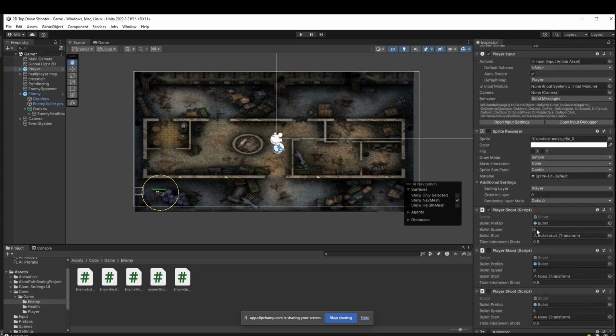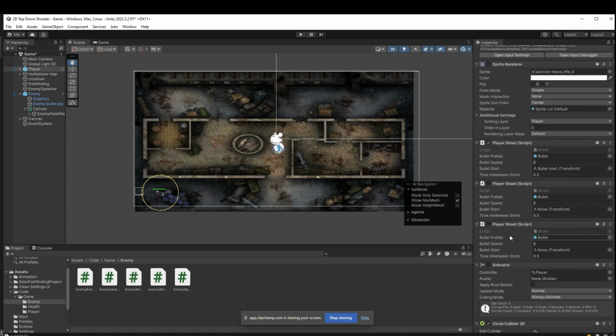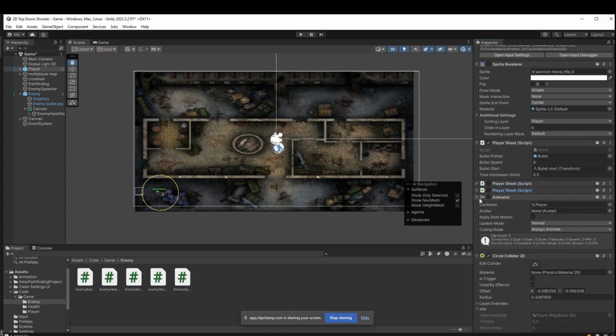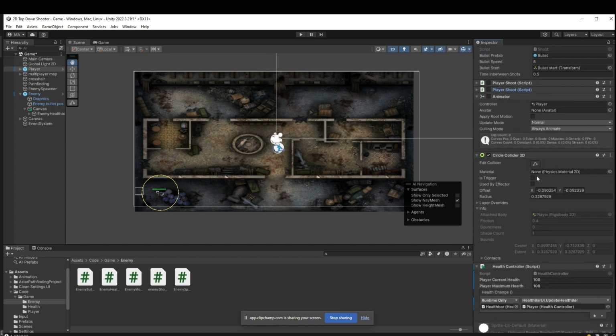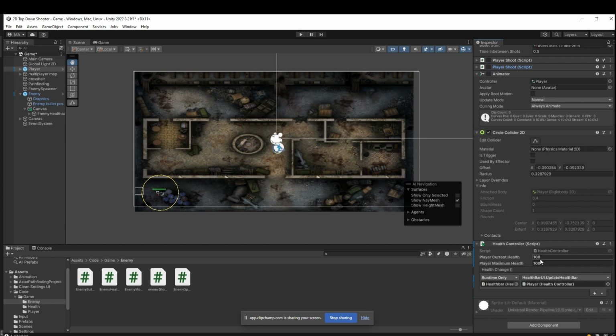And yeah, my player shoot script. You can see my bullet speed, bullet prefab, the time in between the shots, and you can see this is just code I did again and again. So I've added it in the cloud. Yeah, here's my health controller. Here's my script, and it didn't really work.